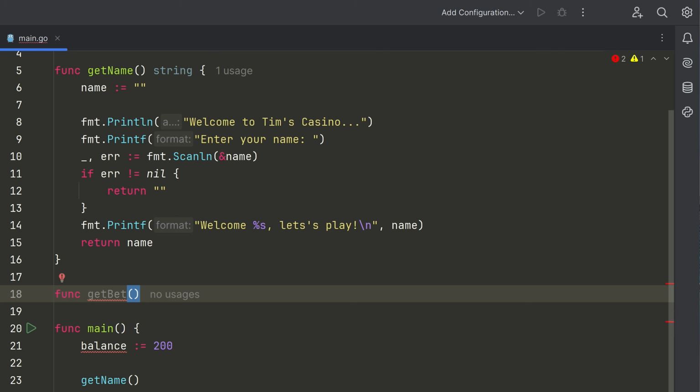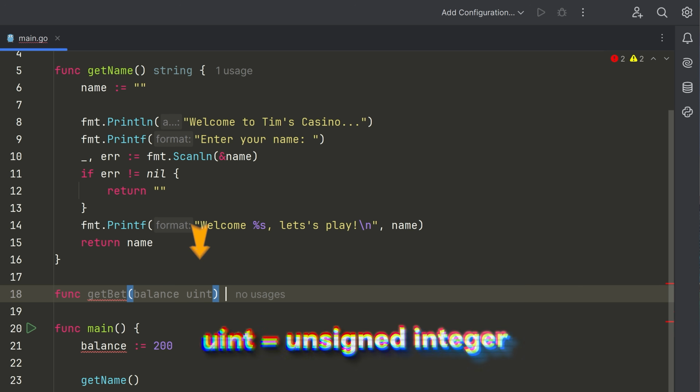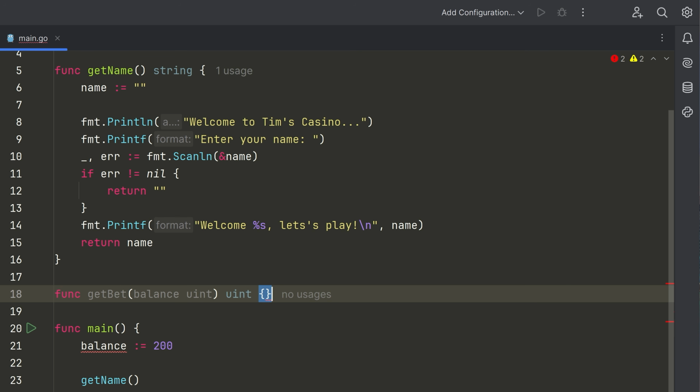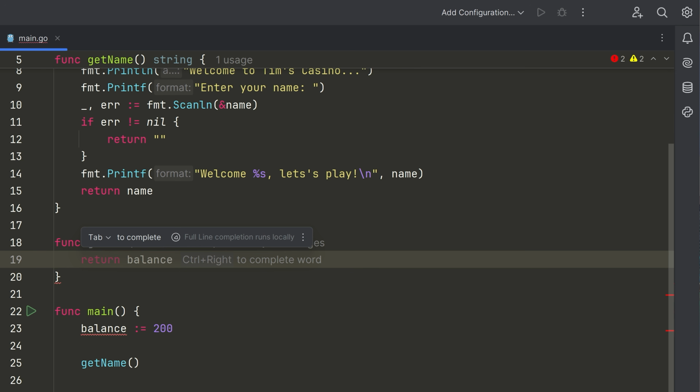Okay, but in order to get our bet, we need to know how much money we have so the user can't bet more than they have. So what we're going to do is take in a parameter called balance, and we need to define that this parameter here is going to be a uint, or an unsigned integer. Okay, then we can say that this is going to return an unsigned integer, which is fine, like that. Okay, now I'm saying uint because we know this is going to be a positive value or a 0 value. Okay, so from getBet, similar to before, we need to ask the user how much they want to bet. And we need to make sure they give us a valid value. So I'm going to say var bet, and I'm going to define this as a uint.